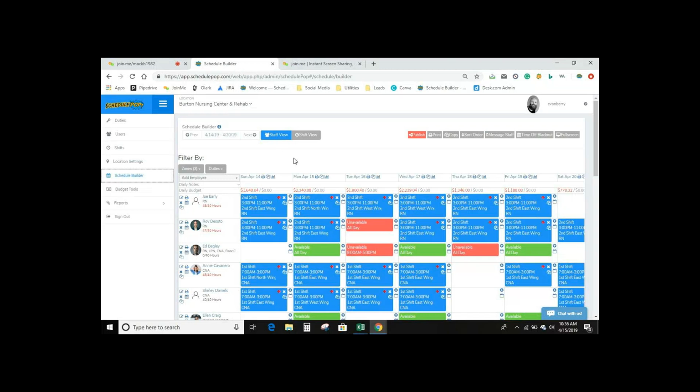All right, so here is a SchedulePop demo for one of our test locations called the Burton Nursing Center and Rehab. This is just one of our test locations, so you'll see a few names and some things that are made up strictly for demo purposes. But what I'm going to do now is quickly go through some of these left side tabs. A lot of these things I'm about to show you, you input at one time, and you don't really have to go back there and do it again.